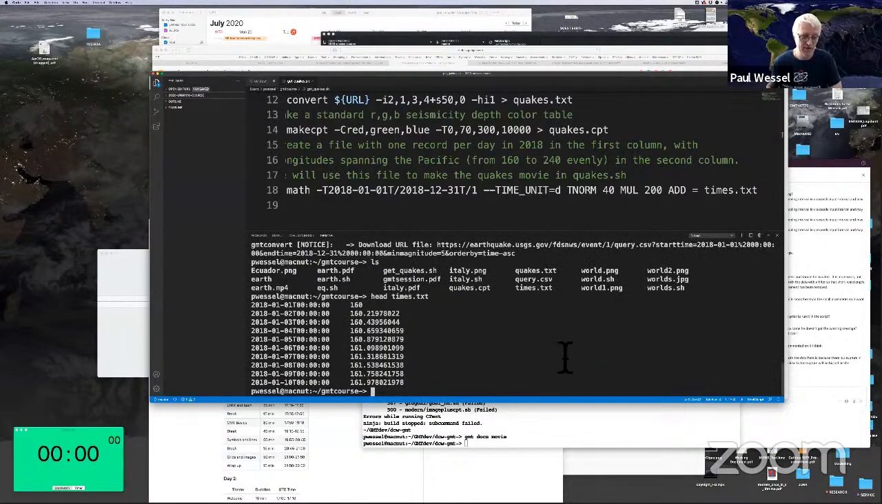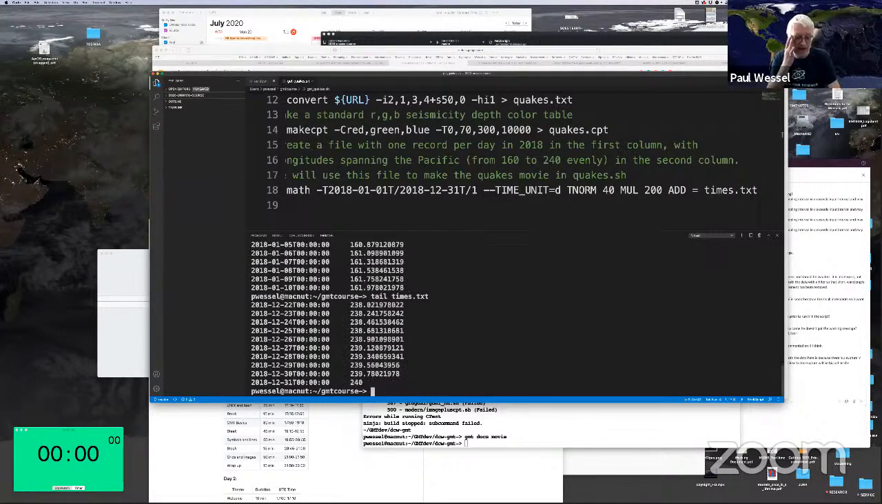times.txt, and you can see it's just a 2-column ASCII table where the first column is the date string for each day, and the second one is the longitude that I computed. So I said it's going to go from 160 to 240 over those 365 days. And if you do a tail of times.txt, you can see that I end on New Year's Eve and I end with longitude 240. So in between, these are linearly varying.